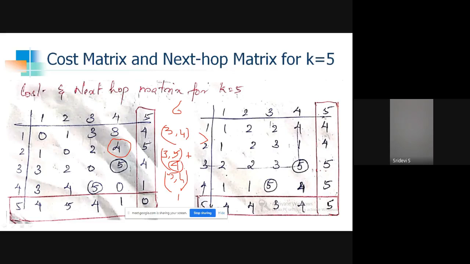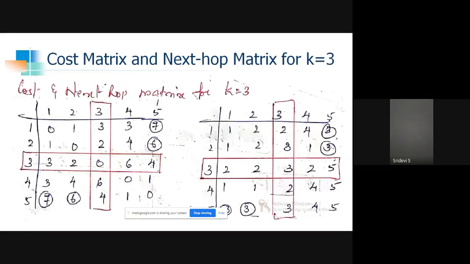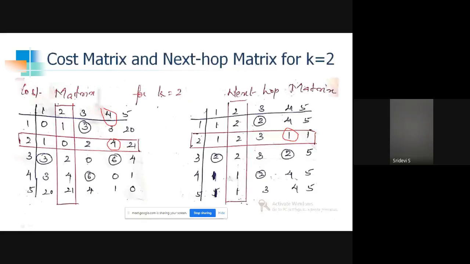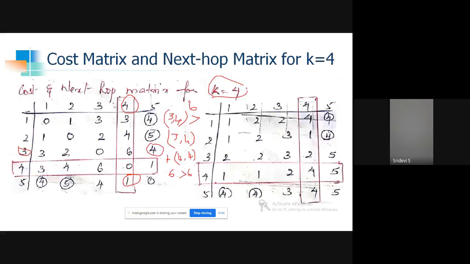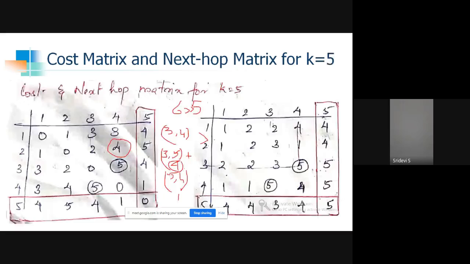So in that case, this 6 is greater than 5. Correct? This 6 is greater than this 5 value. In that case, we'll be implementing the formula. The formula tells what? If it is greater, replace this cost by the new cost. Update the cost. What is the new cost you got? It is 5 here. So that is why we are replacing 6 with 5 here. When you replace it, the intermediate node, that is the next hop, is also 5. So we are just finding the next hop here.